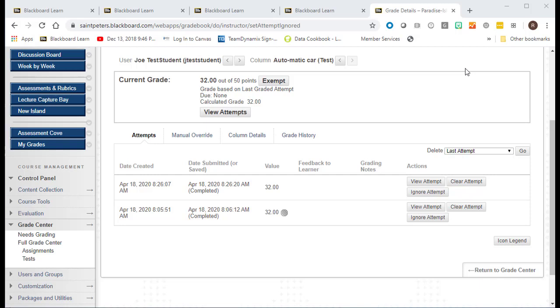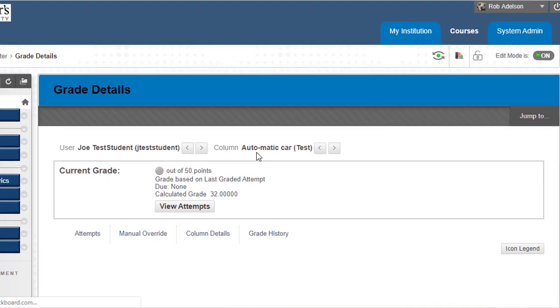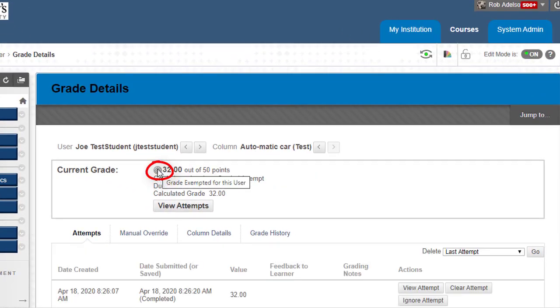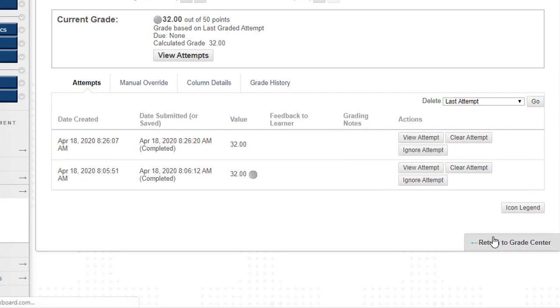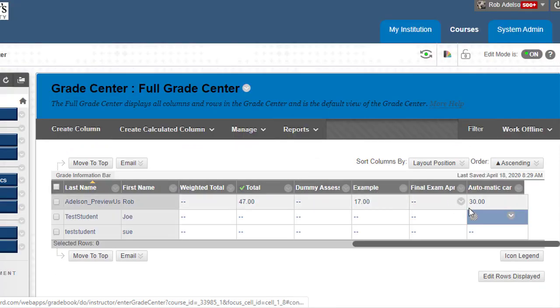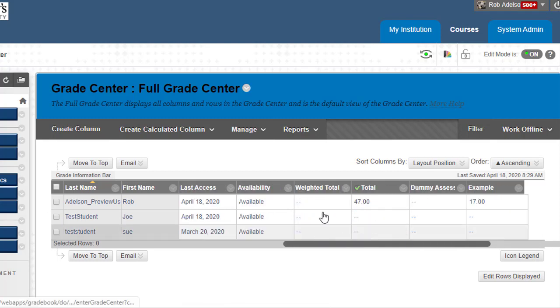One last thing on this page that we haven't necessarily discussed yet is the exempt option. What exempt does is it puts this little symbol next to it. Basically, this prevents that score from being added to the totals. If we go back to our grade center, we can see that this has been exempted, which means that it's not available any longer in the totals.